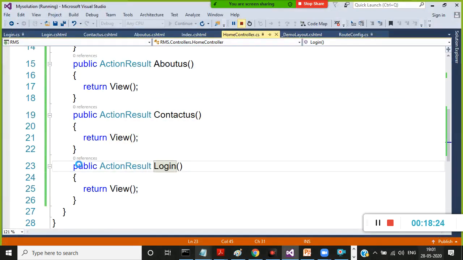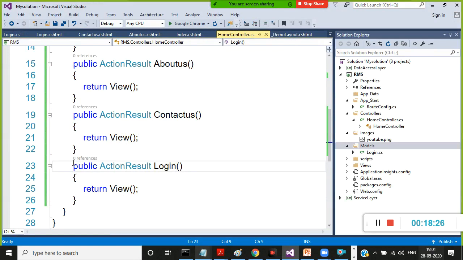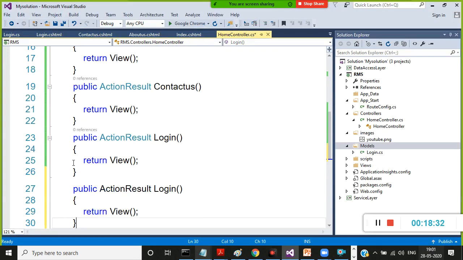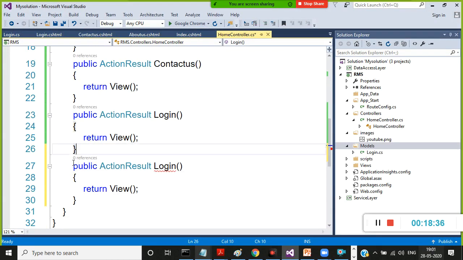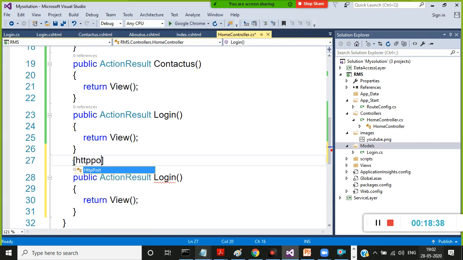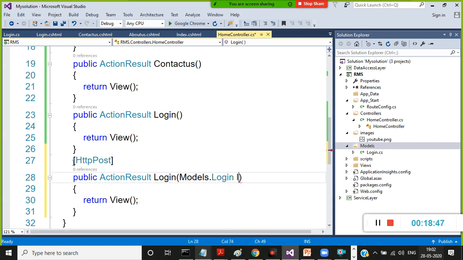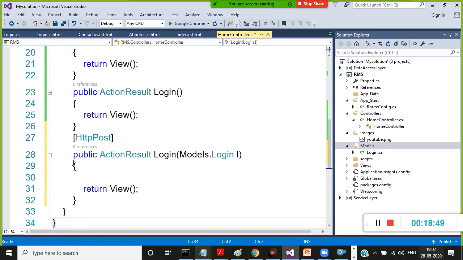Now whenever the user clicks on the Sign in button, the request will go to the server. Now the controller will consider the request as a post request. If the request is through a URL or hyperlink, the controller will consider it a get request. If the request is by clicking on a submit button, the controller will consider it a post request. So I declare one more method, decorate this method with HttpPost. Okay? And here I will pass the input as Models.Login. I will give L.